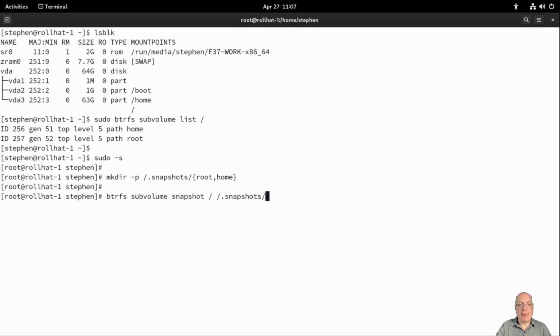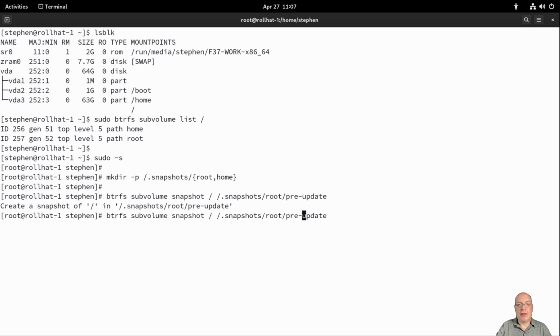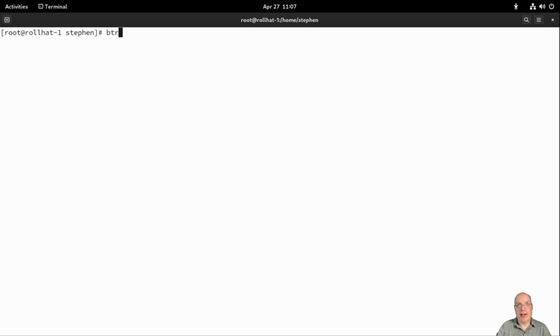Let's create our first snapshot because we just installed the system, right? Like so. So this is a read-write snapshot. We'll call the root snapshot pre-update. We'll do the same thing for home, home pre-update. Because we want to do this before we operate on a system, such as updates. So we take a snapshot before any operation.